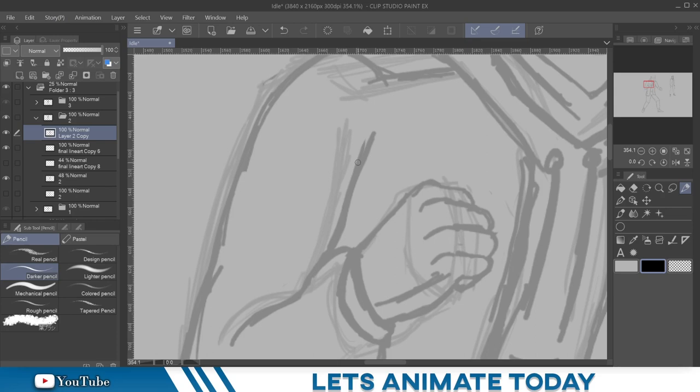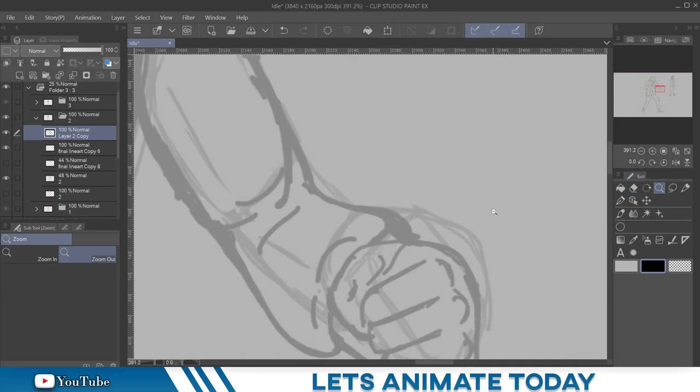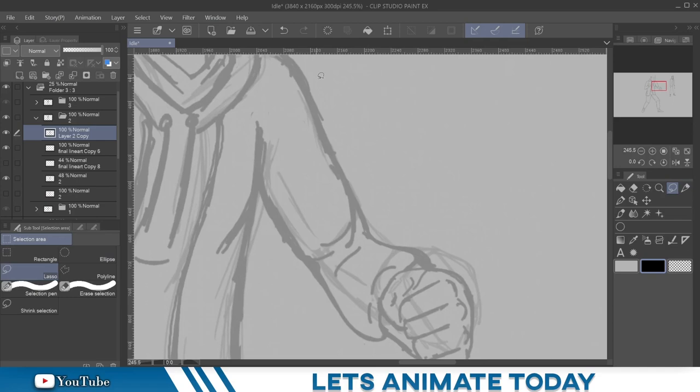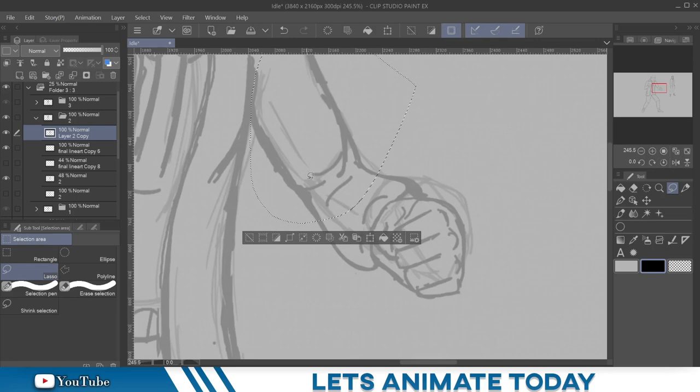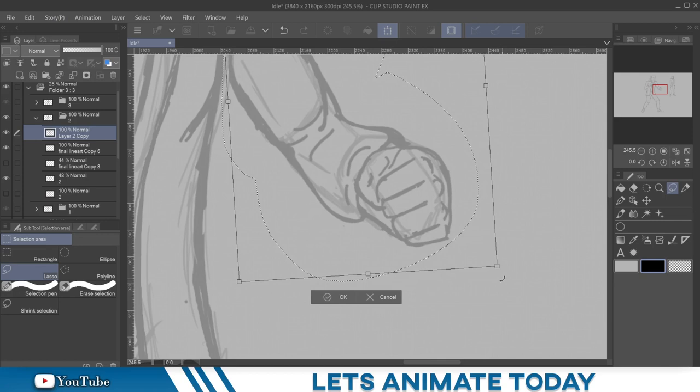Wow, it's been a while since I've done this. I am super rusty. All right, let's make the same type of adjustment here. Actually, let's bring this arm up as a whole. There we go. Look at that. Okay.